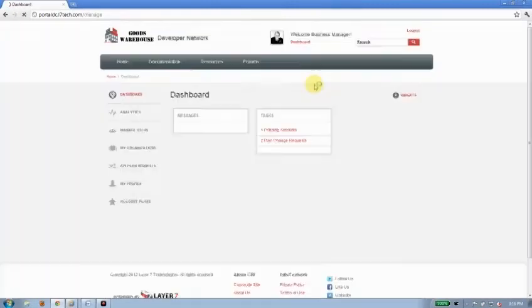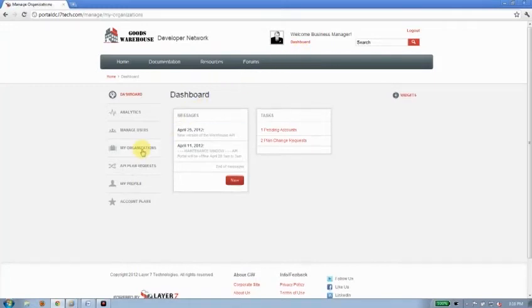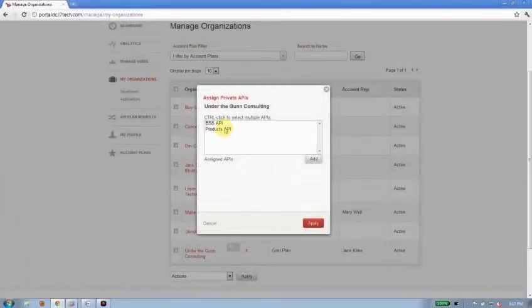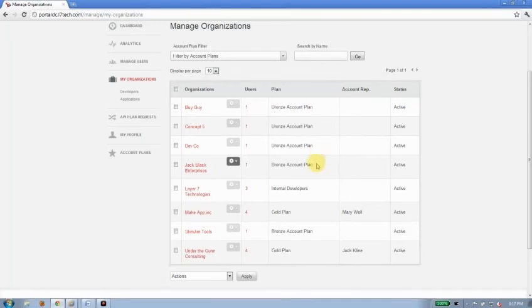So we want some of our key developers to help us understand that product's API and how it works. What I'm going to do is let the business manager pick one of his key organizations, his key partners, and grant them access to the product's API to help us test it out. And here's the list of the private APIs. I'm going to go ahead and add that, and I'll apply it. And that'll give them access now to that private API.